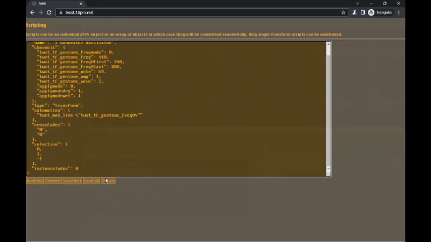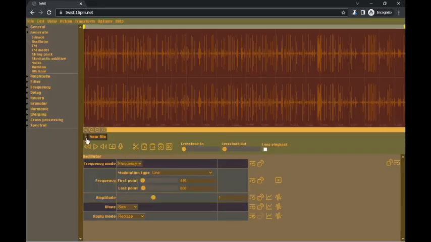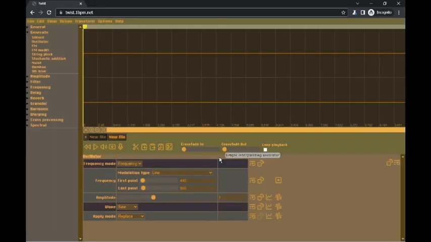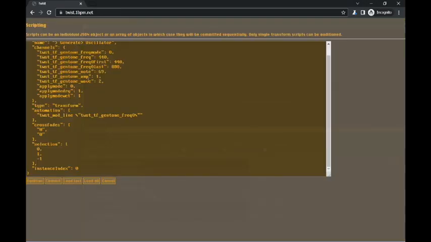So I'm going to close this, but create a new file and then go to the scripting again and make some changes to this. So I can change it to go from 440 to 220, and I'm going to actually just apply this to half of the waveform.